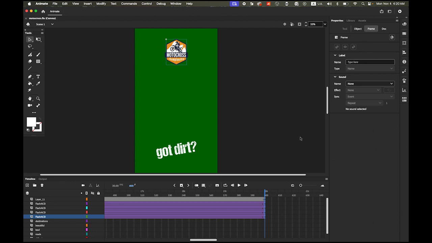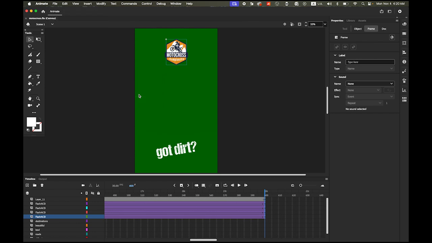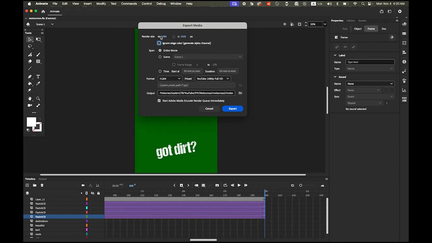Now I need to export it as a video file so I can use it in Adobe Premiere Pro. So go to File, Export, Video and Media. I'm not going to change the sizing, the 1080 by 1920 as it is, entire movie. Important thing is the format, H264.